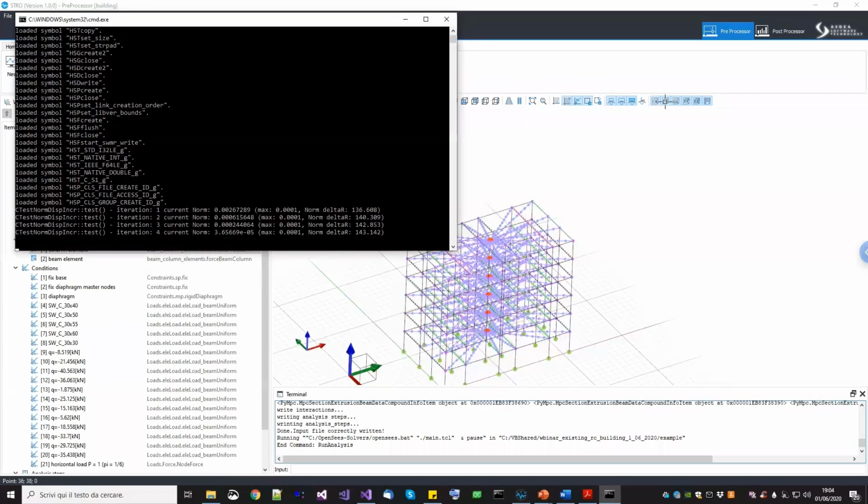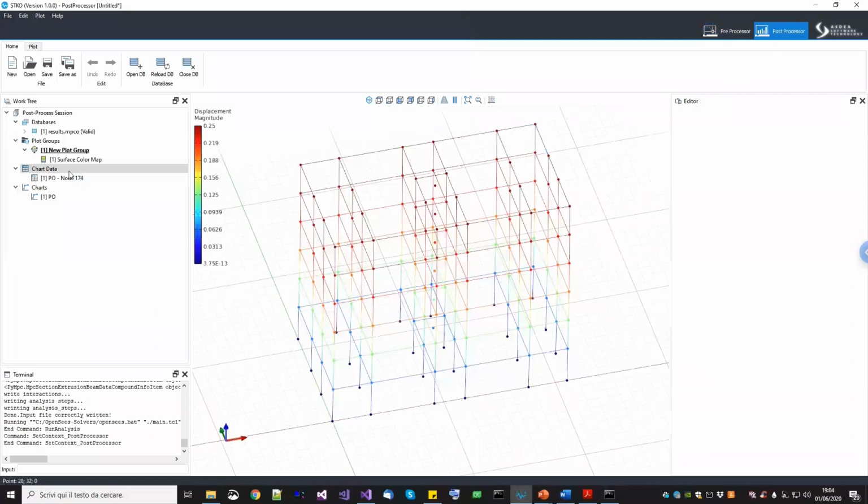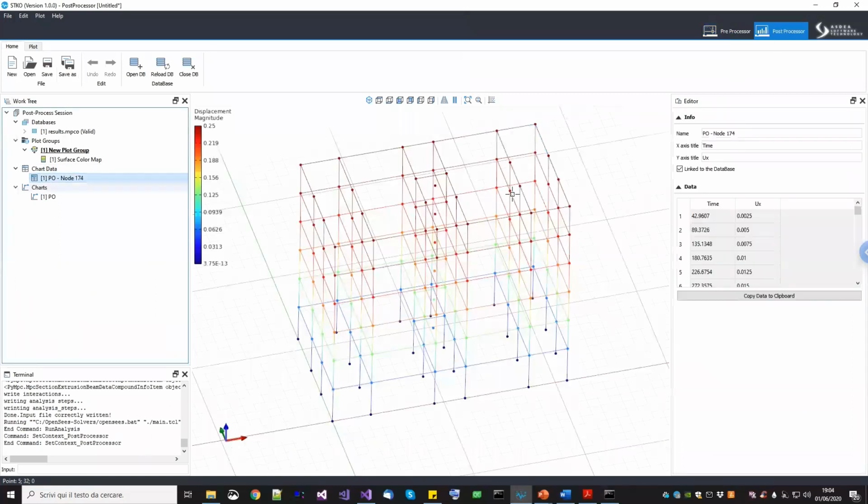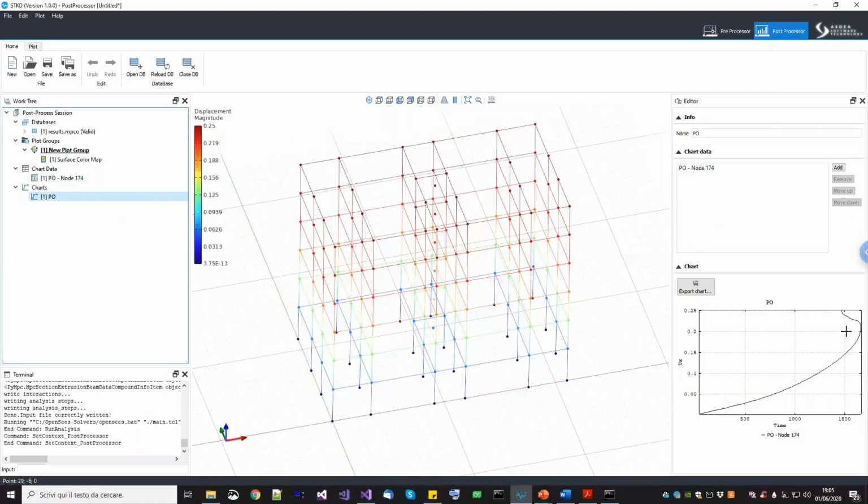Now, while the analysis is running, I go back to the post-processor, I select the chart data, and I make sure to uncheck the linked to database. Now, what does it mean? When you extract that data, by default, it will be linked to the database. So that now, for example, OpenSees is recomputing, and so it is overriding this database. If I then reload it, this chart data will be updated. Now, since I want to do a comparison with the next model, I uncheck the link to database. So this curve here will not be updated anymore, okay?